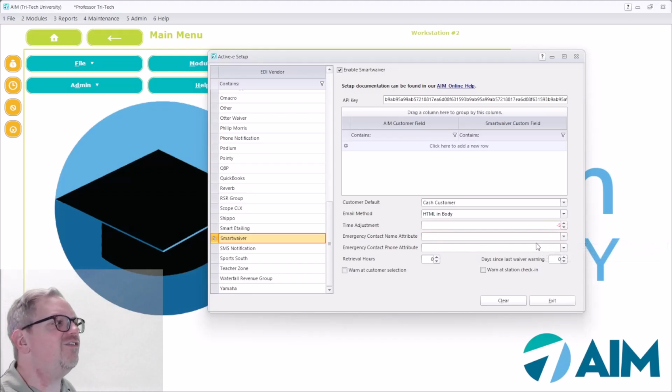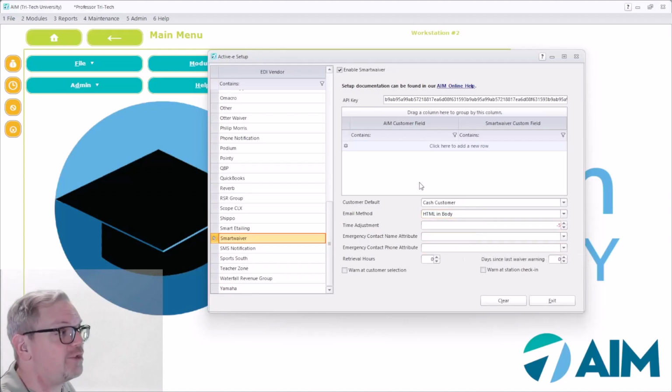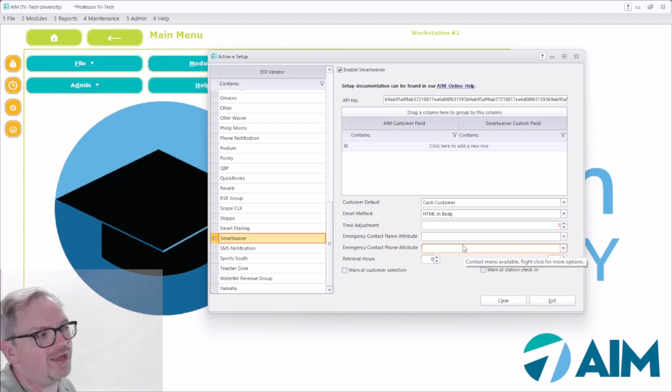If you are Pacific time, that would probably be -7. I believe it's very easy to just do a Google search and say what time zone am I, and what's the offset between it and UTC, and you can just plug that number right in there. The emergency contact name attribute and contact phone attributes, if you have attributes set up, you can associate those here. So once again, if you have custom customer attributes created, you can then set up specific ones for emergency contact names and phone numbers and plug those in here, so that way when those get collected on Smartwaiver, it'll just automatically fill those in there.